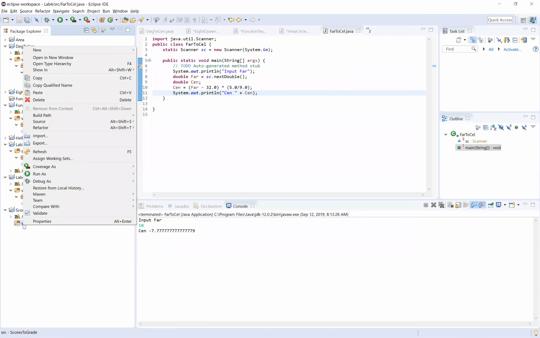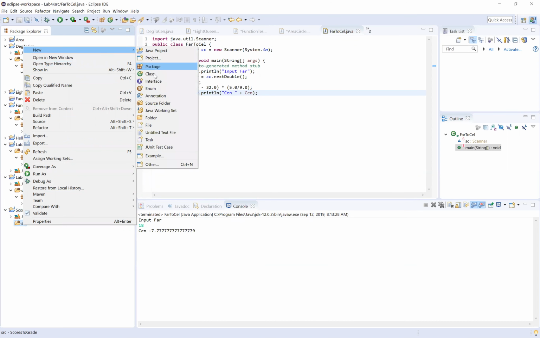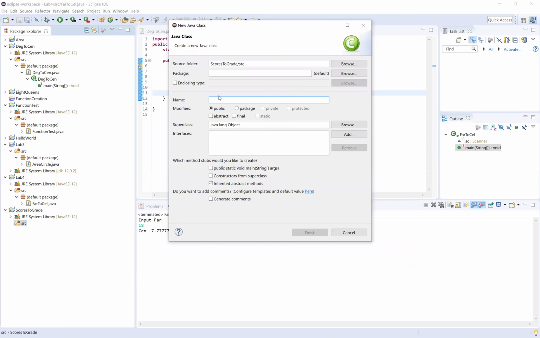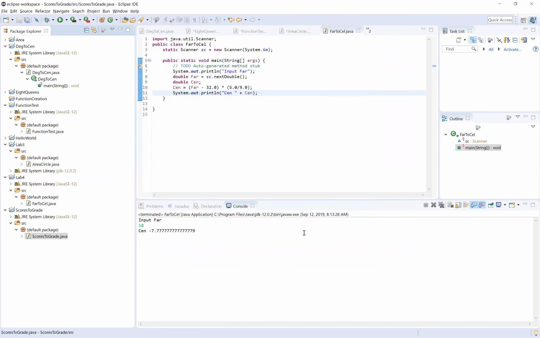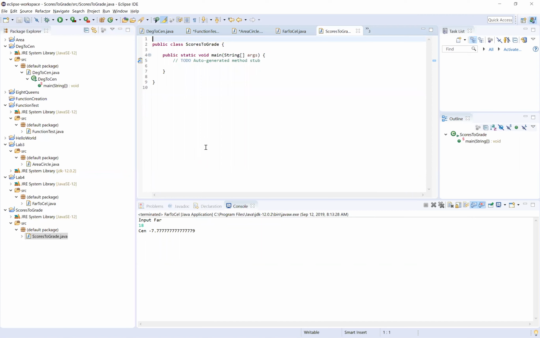So we create a class file, new class, scores to grade, create a public void, finish. Okay. So this is created to create scores to grade.